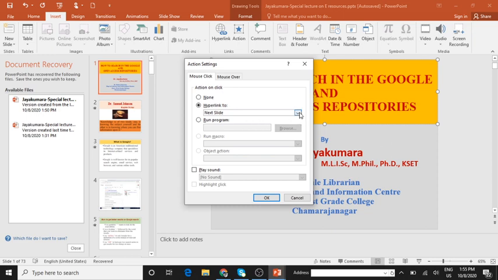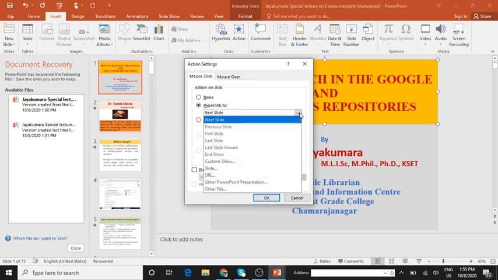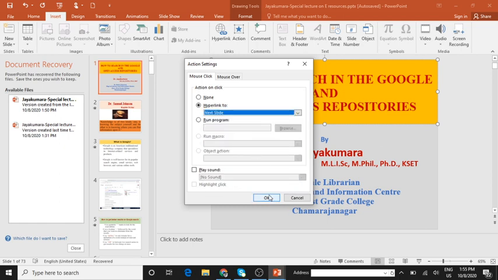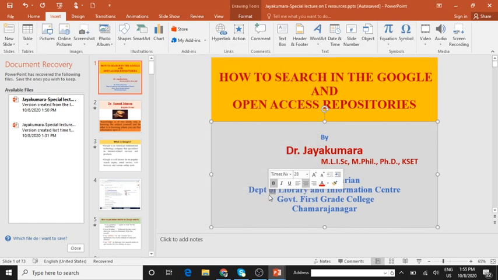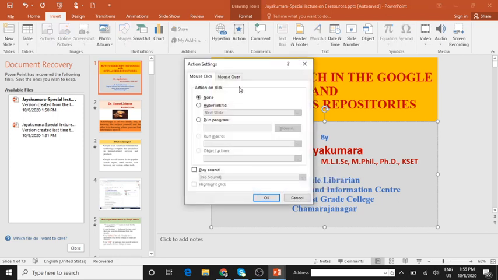Got it? A drop-down arrow appears: first slide, last slide, end show. Choose the slide that you wish to link. You can just give, I'll give next slide. Then OK. So this is what an action link is. Choose the slide that you wish to link. You can give the sound itself here only.